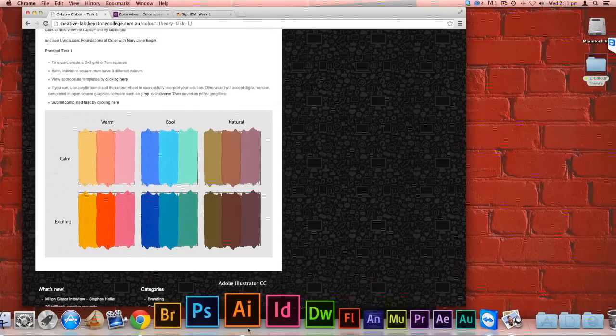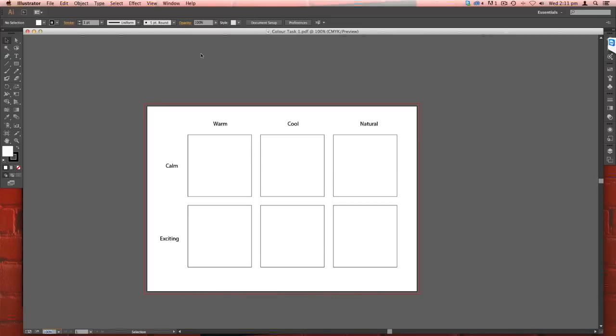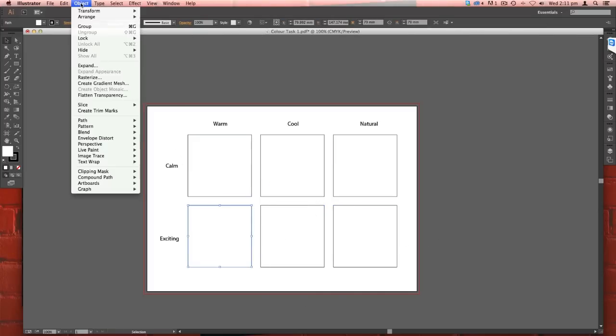Okay, so I'm going to open up Illustrator. I've already got this particular document open already. Okay, so I can actually split this up.